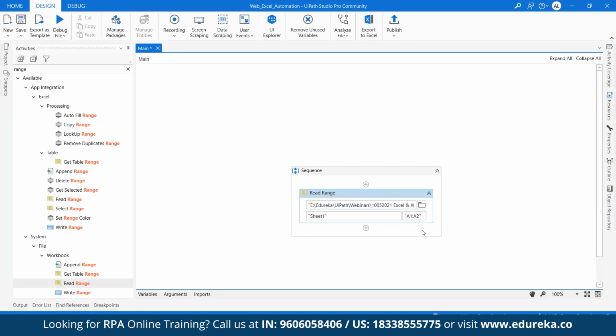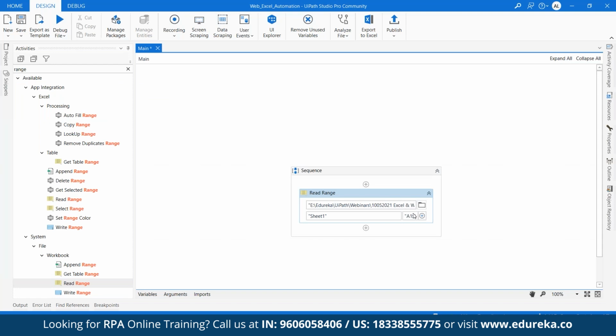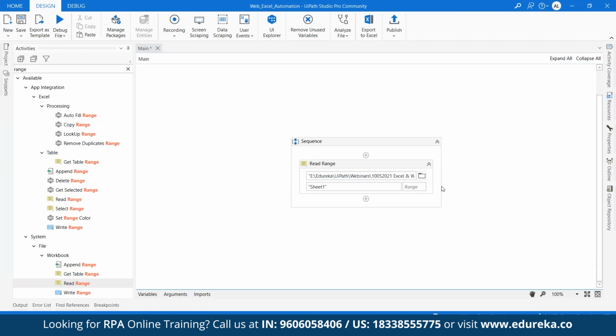But if you want to change that, you can change that, and only that data will be read. If you want to read the complete data you have in Excel, irrespective of how many rows and columns you have, then you have to simply go and remove everything. You have to make it blank, right? So this is where you can read it.